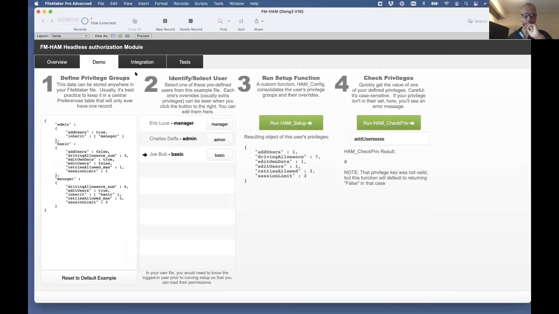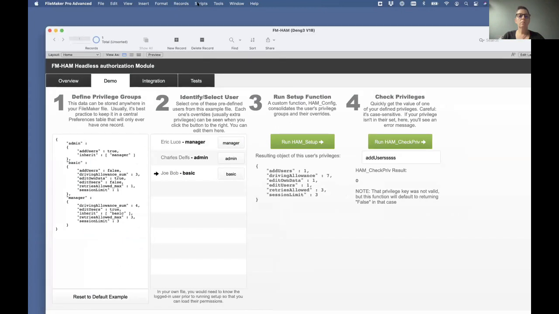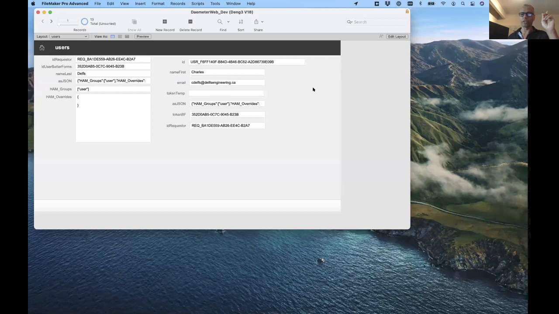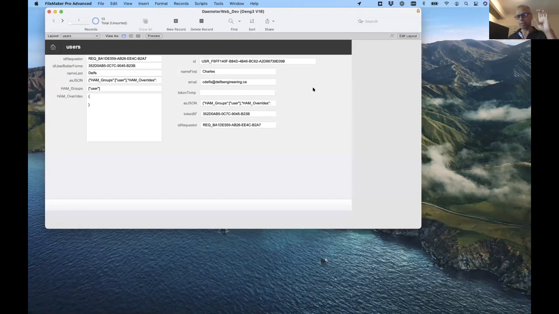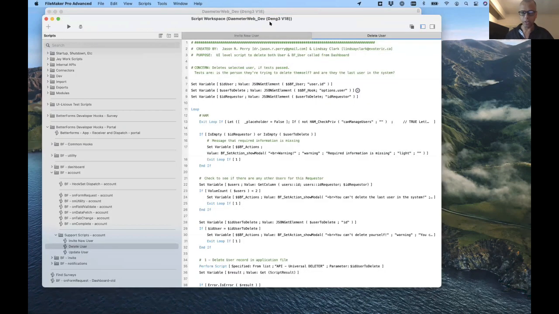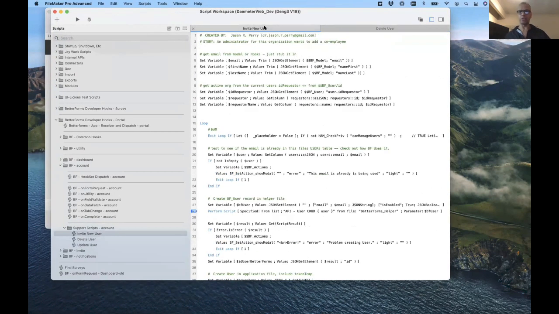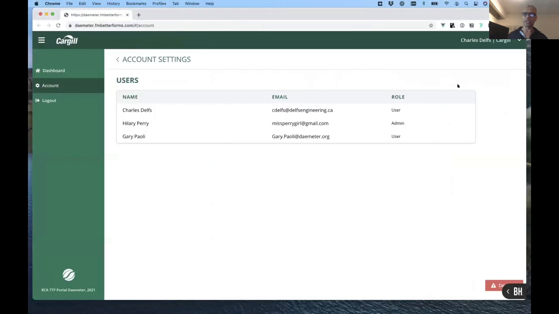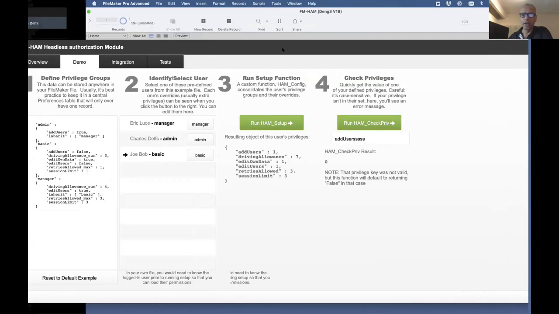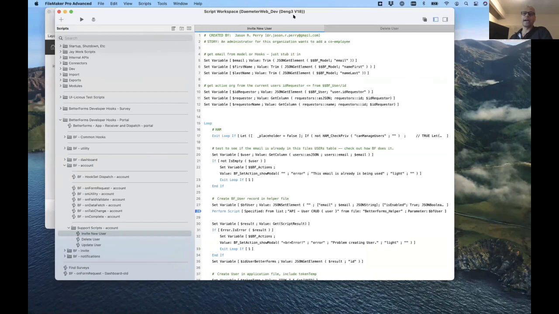So let's go back into the back end here to see how we've used that. We've already run that ham check privilege, ham configure. So that basically built that flat object. And then in some scripts, we have one here called invite new user. This is a script that gets run when the user clicks invite. It sends a mail through a mail company, adds the user in here, and sends the invitation and so on. We want to make sure that you're not allowed to hack that.